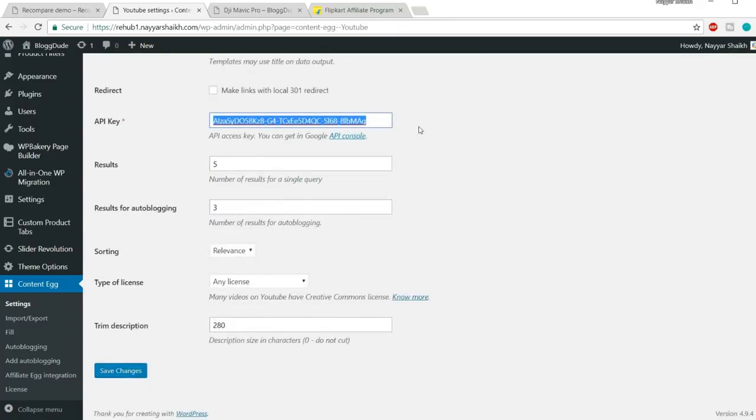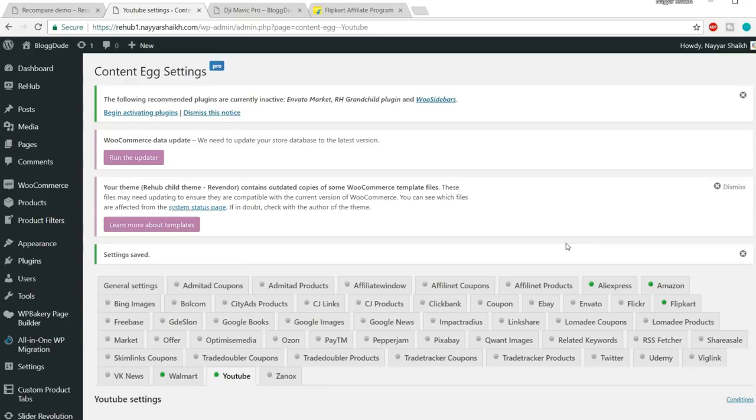So I won't show that. That is very easy. I have shown that many different times. You can just follow this link and click on create a new API and just paste it over here and click on save changes. So the main settings are done, which was the WooCommerce settings and the content tag settings. Now it's time to create the product. So let's start and let's create our first product.